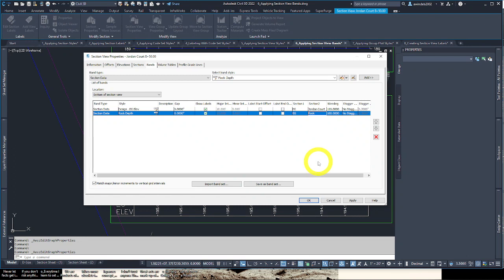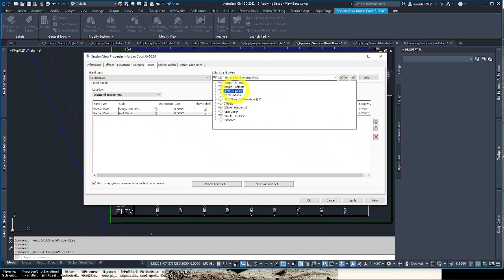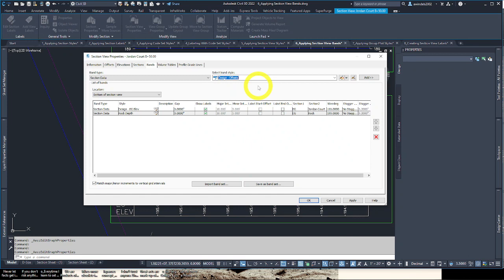And that one's added. Now we're going to add one more band showing offset values. Doing this, we're going to make sure it's section data. And the style is design offsets. We'll go to the add. We're not going to edit any styles here with these universal buttons. We're going to go add.